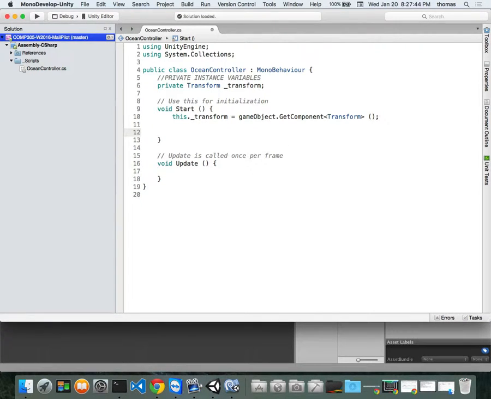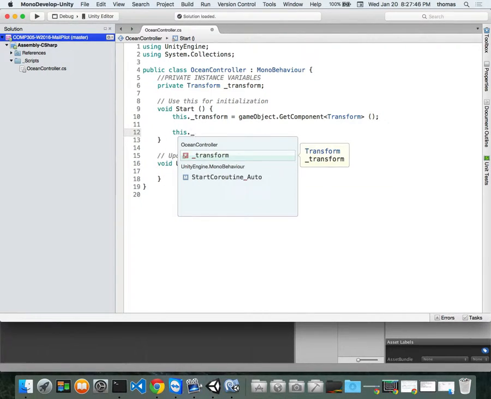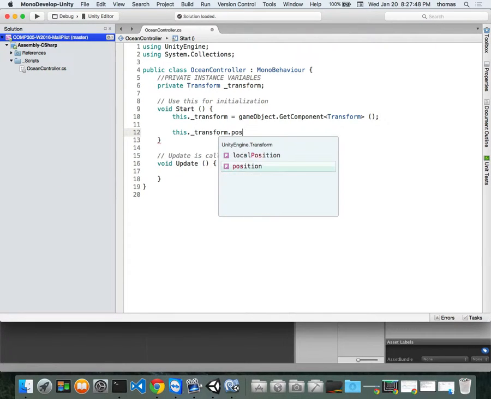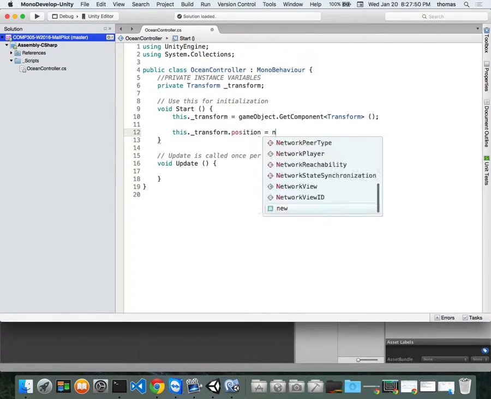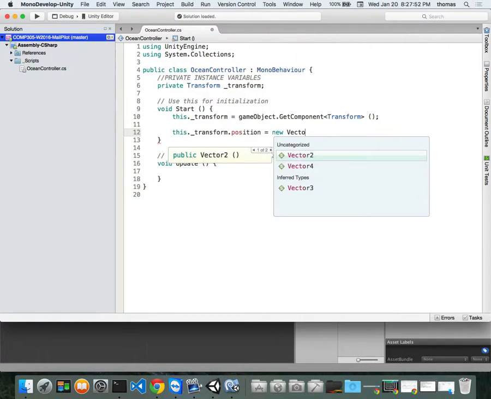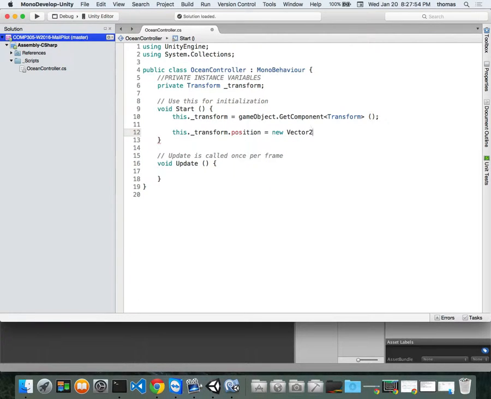Well, I want to do this. I want to say this dot underscore transform, right? Dot position is equal to a new vector2 object, because all I need is vector2 x and y components, right? Vector2 has two properties inside of it, and they're both floats, which means I got to use the float component. So x is the first one. We're not changing that, 0, right? And the second one is a float y, which we're going to make 480, f, right?